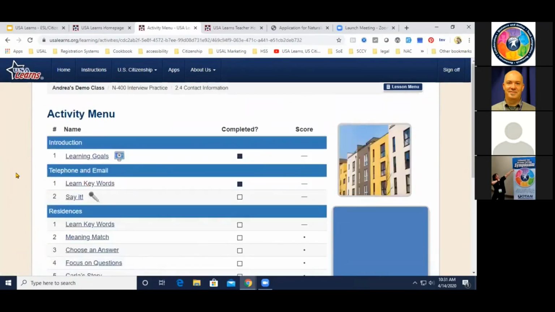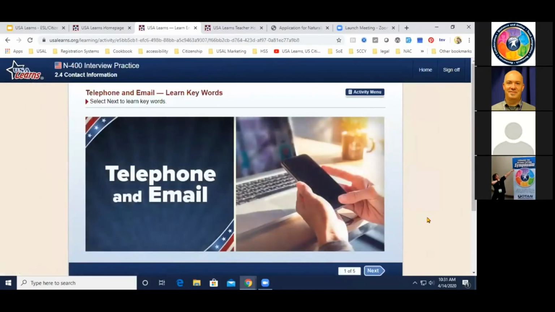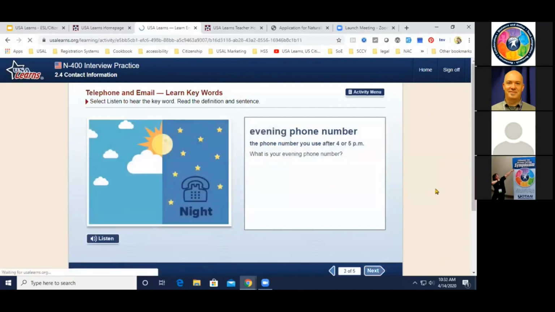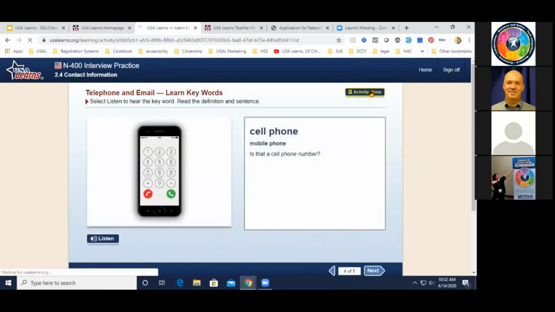Why not? Okay, so every lesson starts with some learning goals and some keywords. Let's check that out. You have to put your telephone and email info into that N400 application, so you should know the words, right? What is your daytime phone number? It's the phone number you use during the day. Evening phone number. Cell phone. You get the idea.